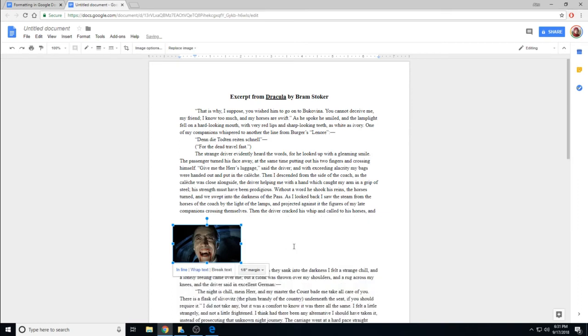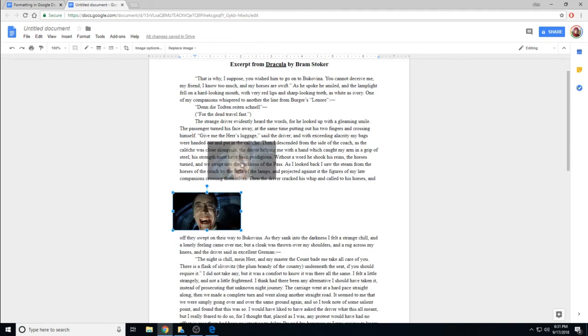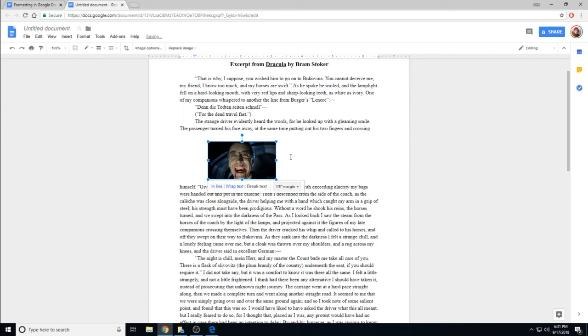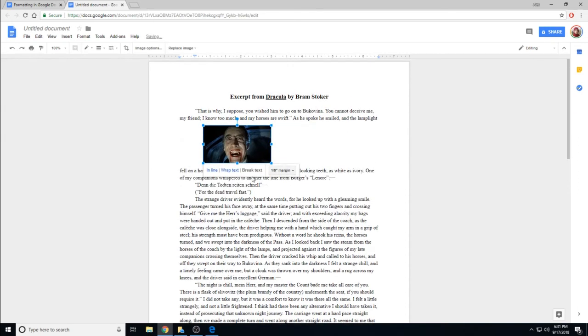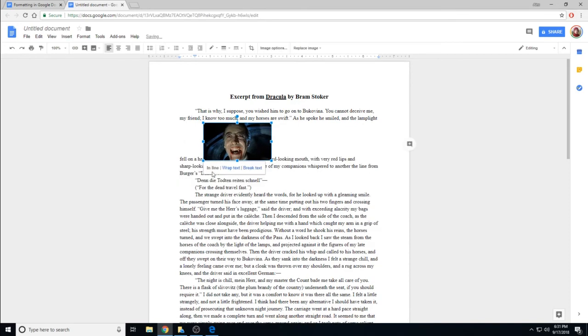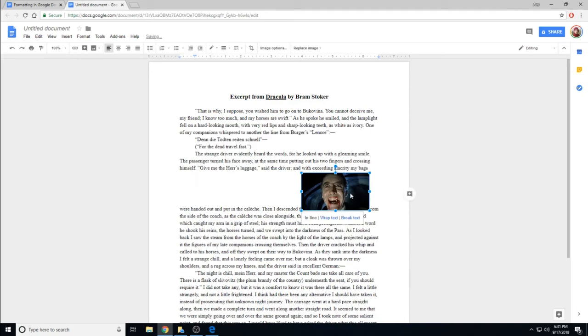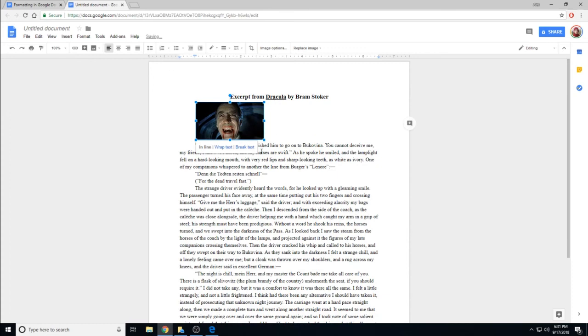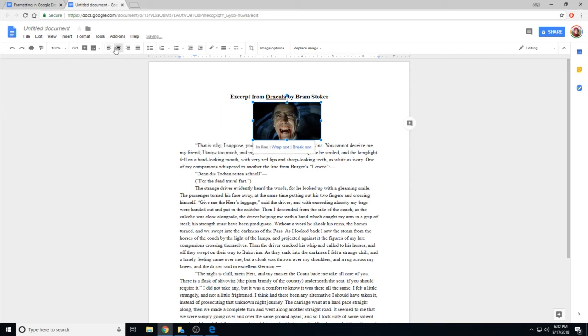Now, if you click break text, it won't try and have the photo be on the same line as text. Where inline, it will insert it wherever you drop it, in the middle of that line. Because I have this on its own line, it doesn't really matter whether I do inline or break text. But I do want it centered.